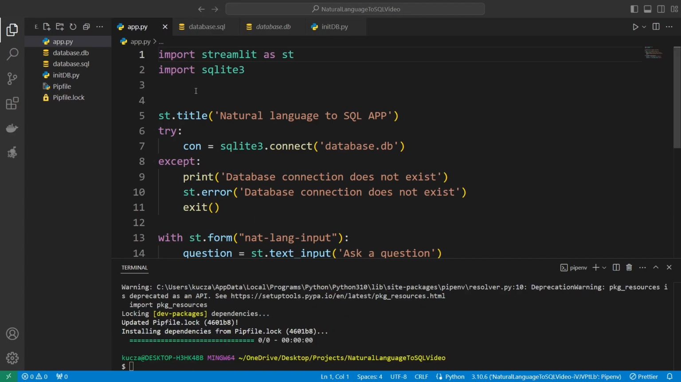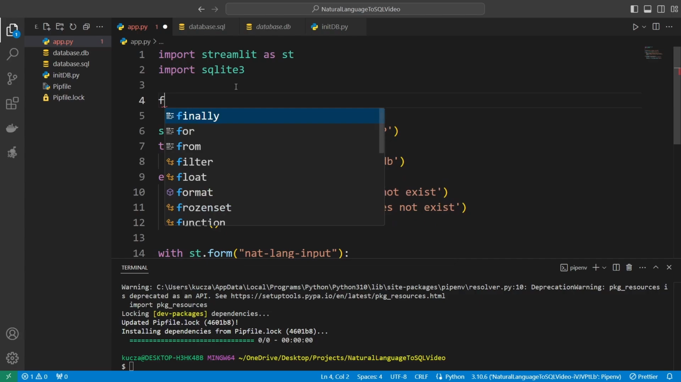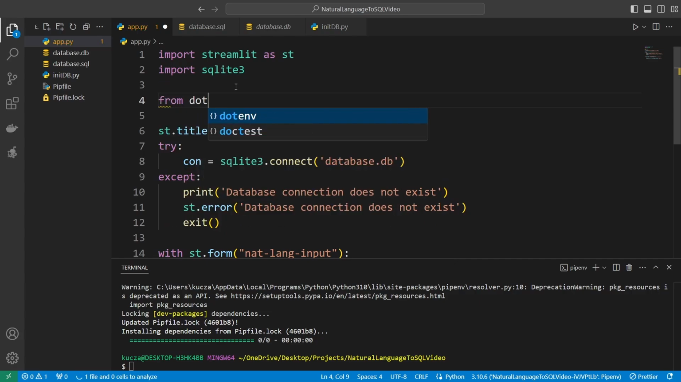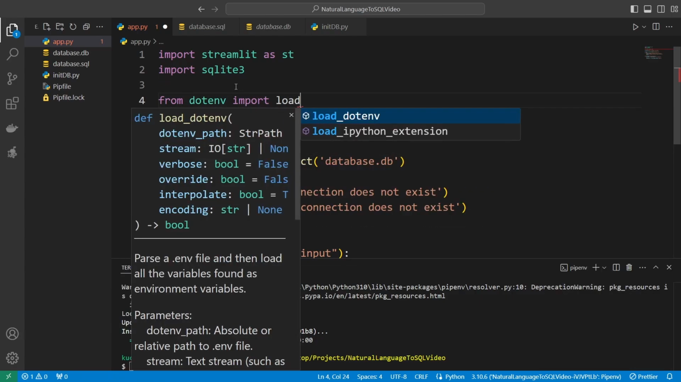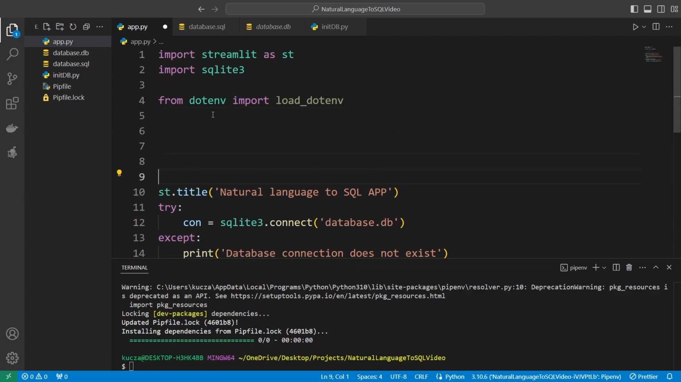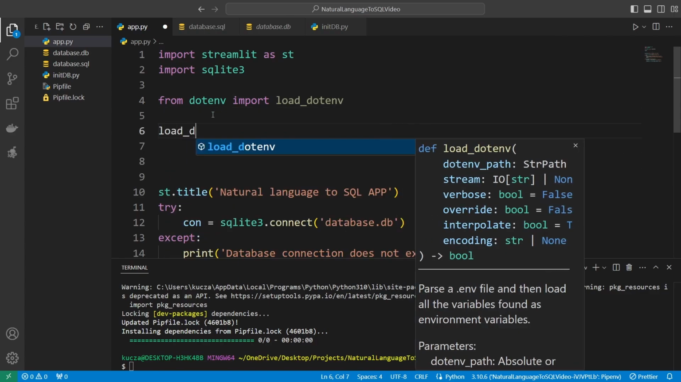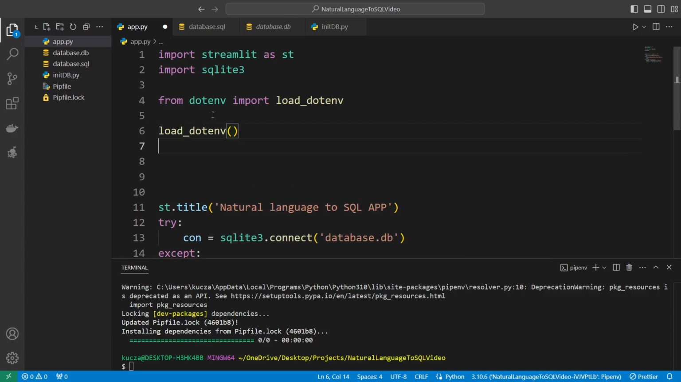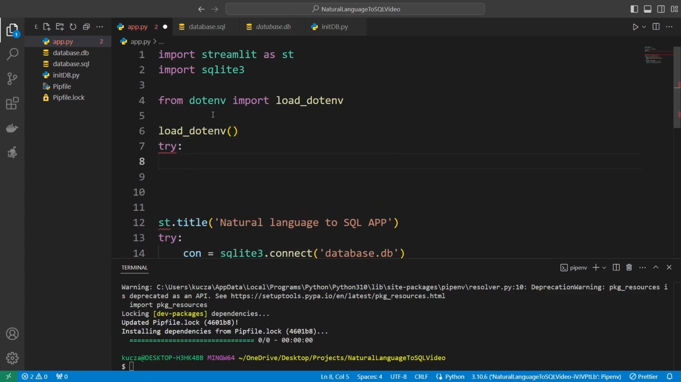Okay, now this has been installed, we can begin the actually exciting part. So first off, let's say from dotenv import load_dotenv. This will allow us to read in environment variables. In fact, let's just call it immediately right here. And now in a try except block, we will read all of our environment variables.